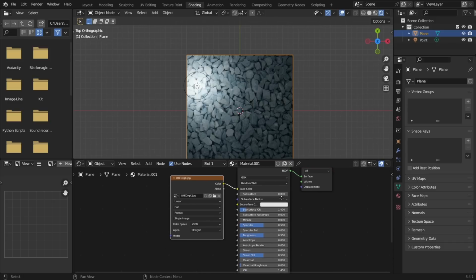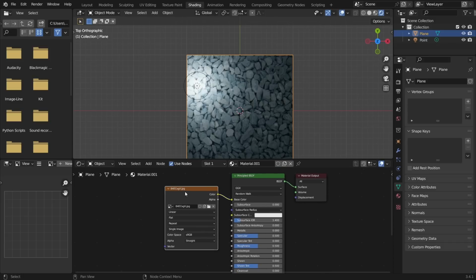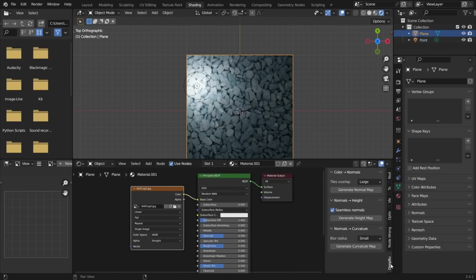So once you have Deep Bump installed, all you have to do is click your texture, hit N. You're going to see the Deep Bump menu, and then we are going to first generate a normal and then a height map. For the tiles overlap, you can basically think of this as quality versus speed. Large is going to be high quality at low speed, and then, you know, vice versa. I'm going to choose medium and generate a normal map, which is going to take a second.